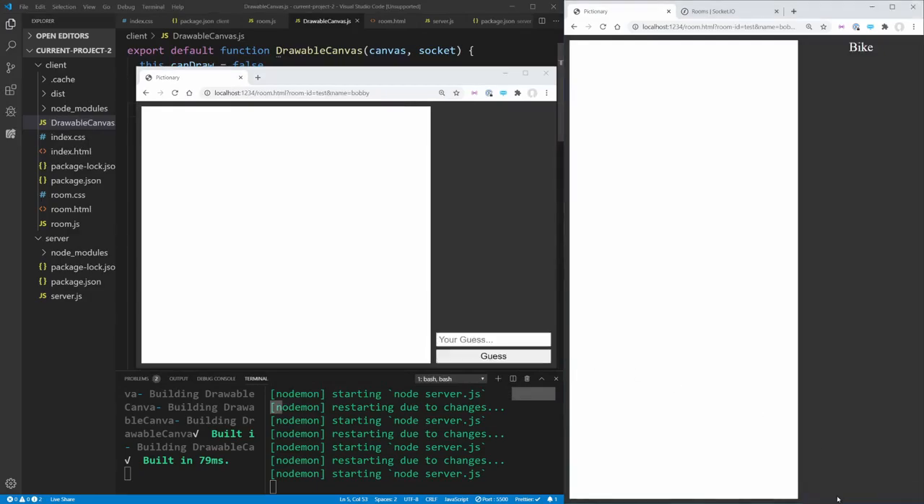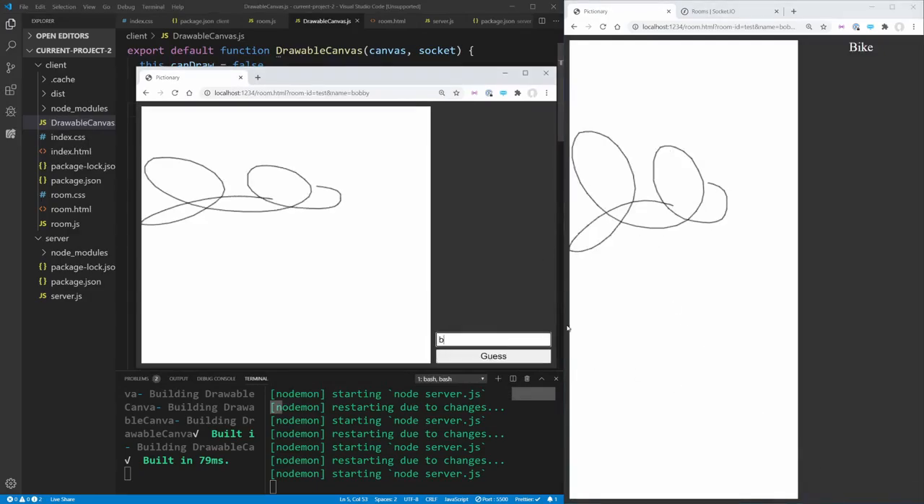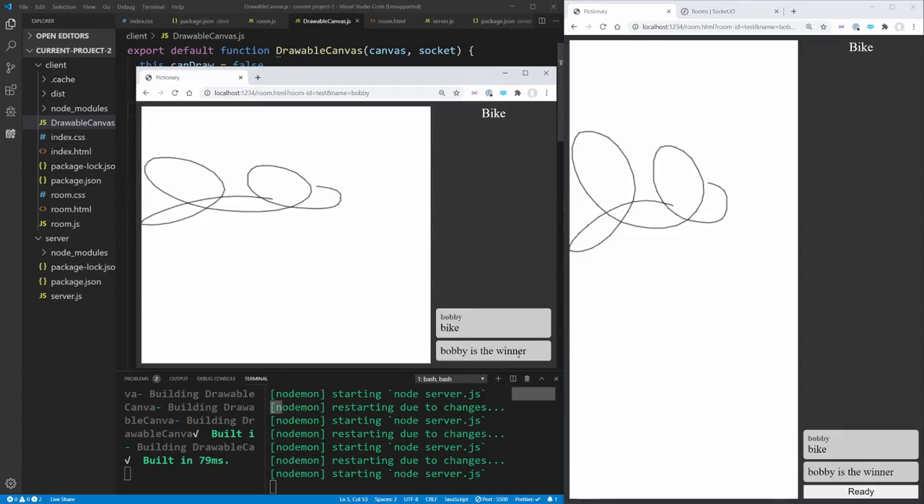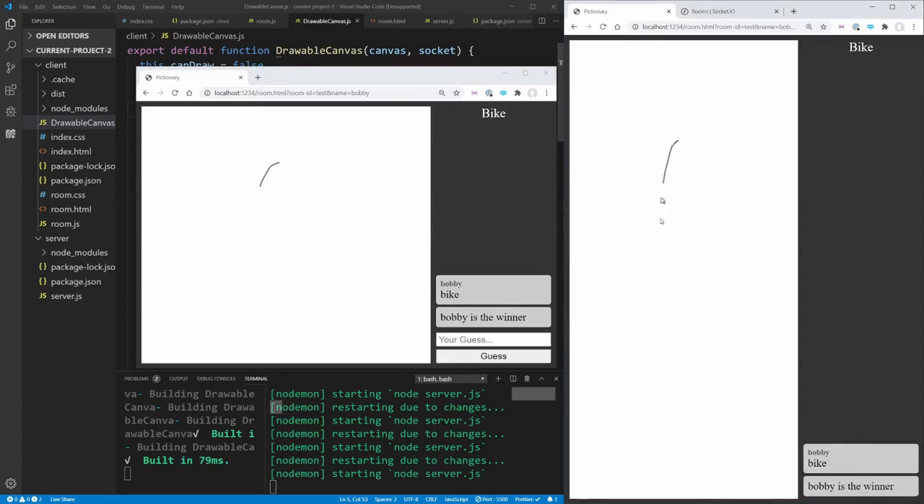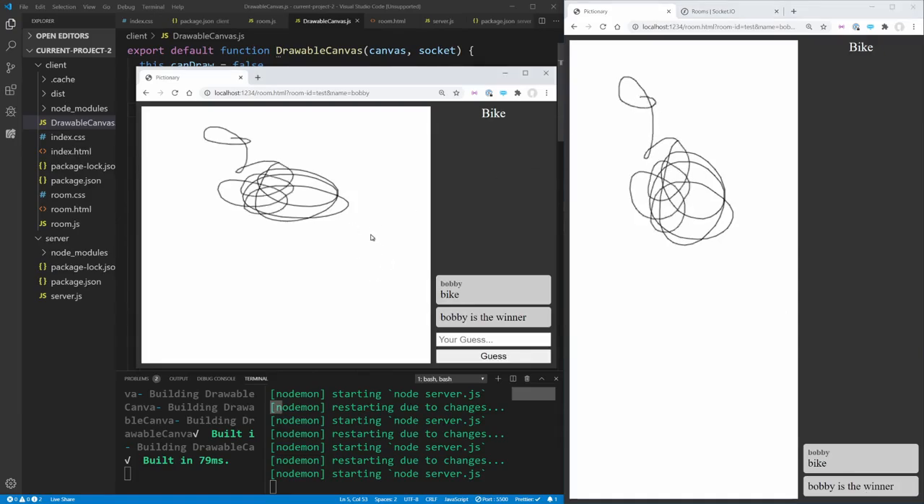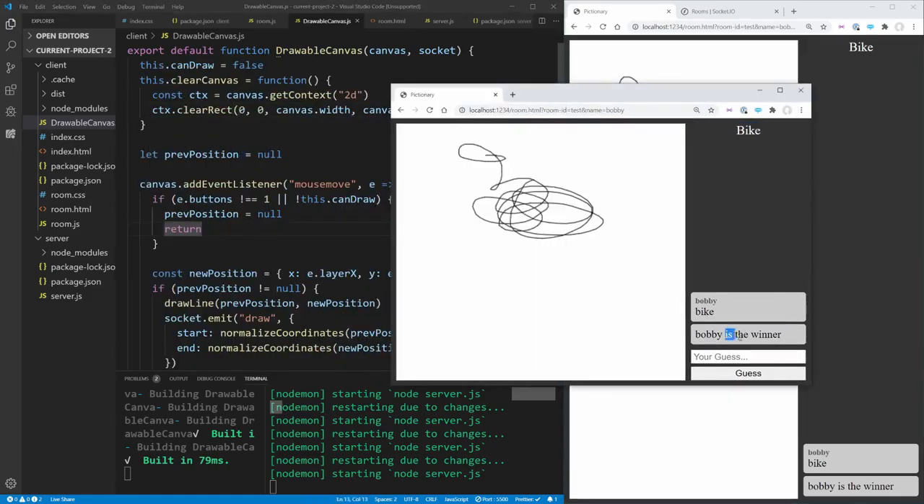Ready everyone up, make a drawing, guess correctly. Now when I click ready on both, it clears the canvas and I can draw again. So that's working properly. Next thing is just to hide this word element. Also, we want to hide all of these old guesses because they don't make sense for the new round.